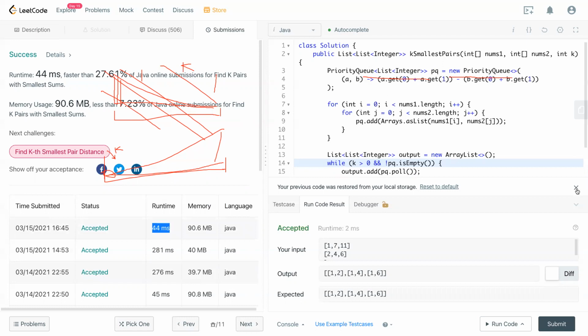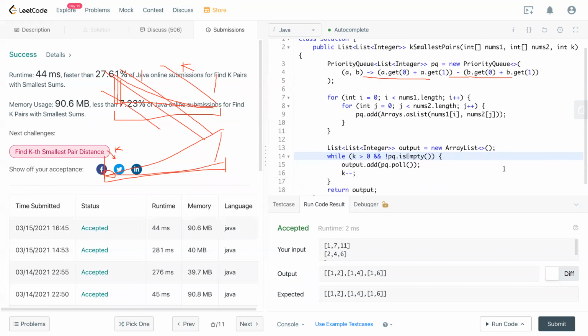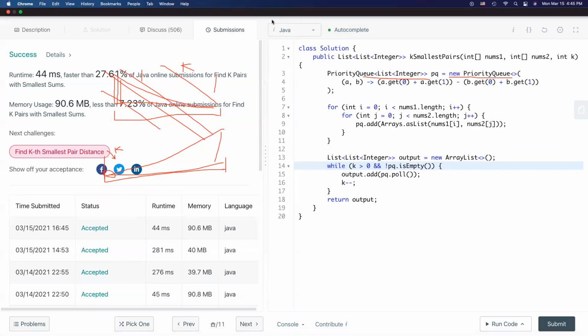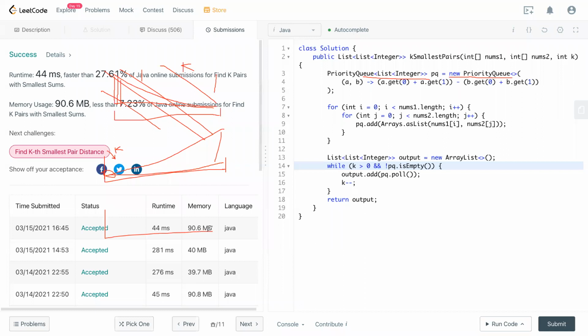Basically, this is how we solve the problem. If you think it's good, you can go to the next video. But here I want to show you how we can improve the memory a little bit. As we said, now we're sorting from small to big. Actually, we can make it the opposite, from big to small, and we just need to keep the size of the priority queue equal to k.